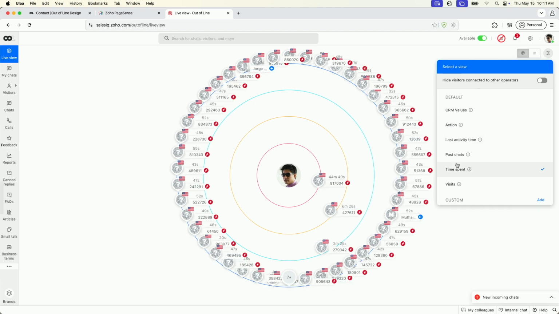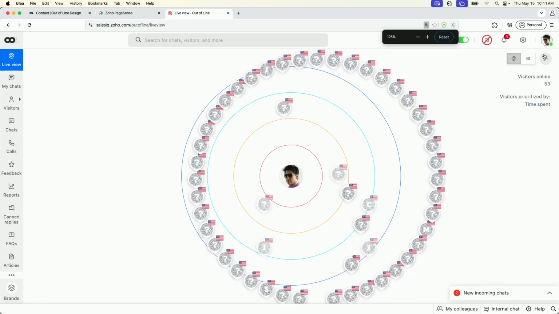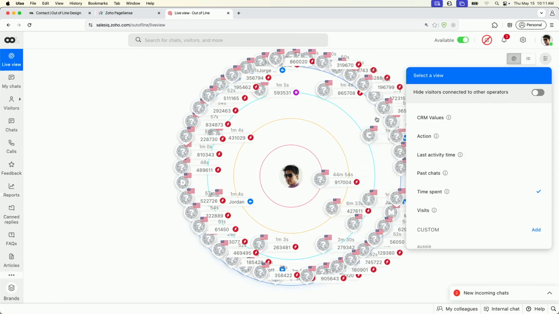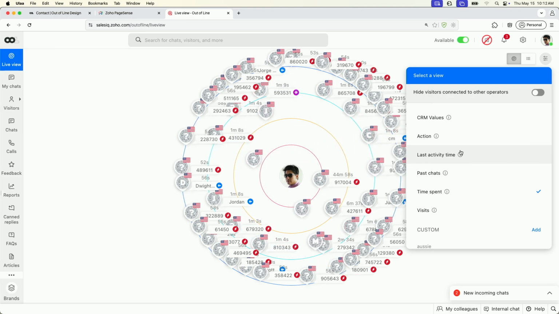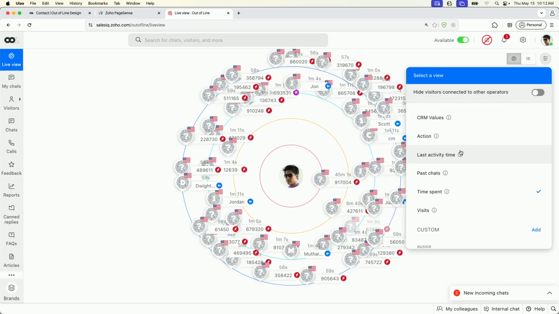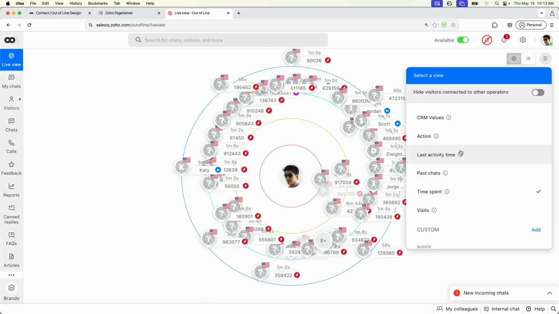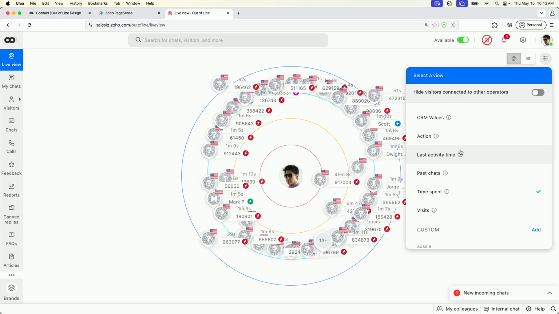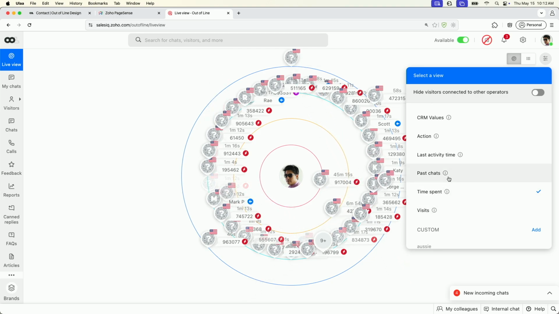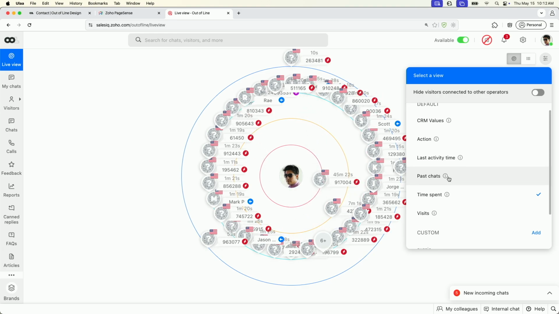So if we go up to the top here, we can set up different views. So right now, these rings are just denoting how long someone has spent on our website. So the longer someone spends on our website, the closer they get to that middle ring, and that means they're more interested. If you don't think time spent on a website denotes their interest, you can have it be based on how many visits they've had. You can have it based on past chats. So if they have come onto your website a bunch of times and they've chatted every time, they'll probably enter in beyond that middle ring.